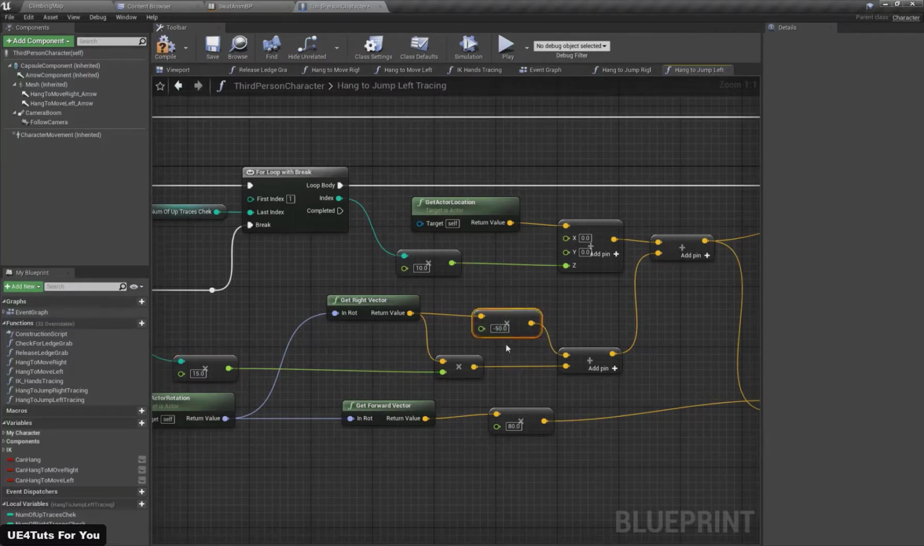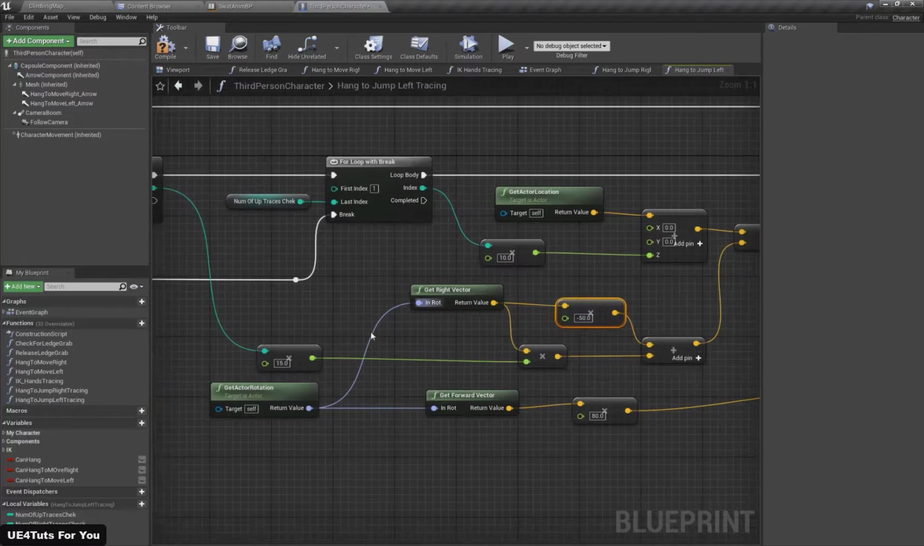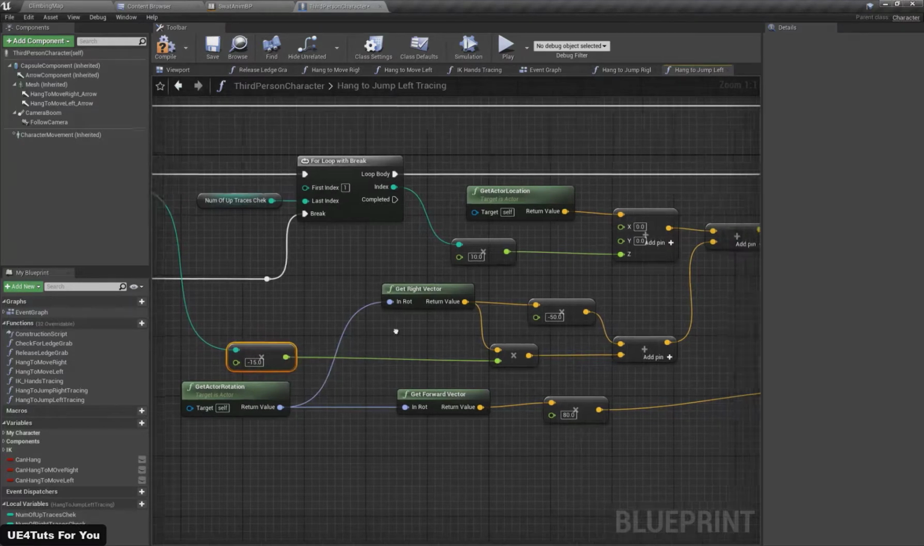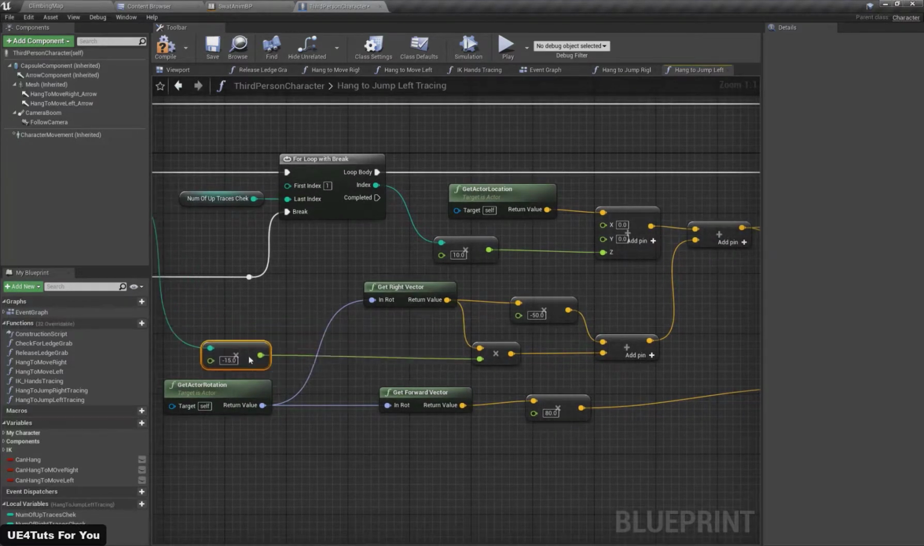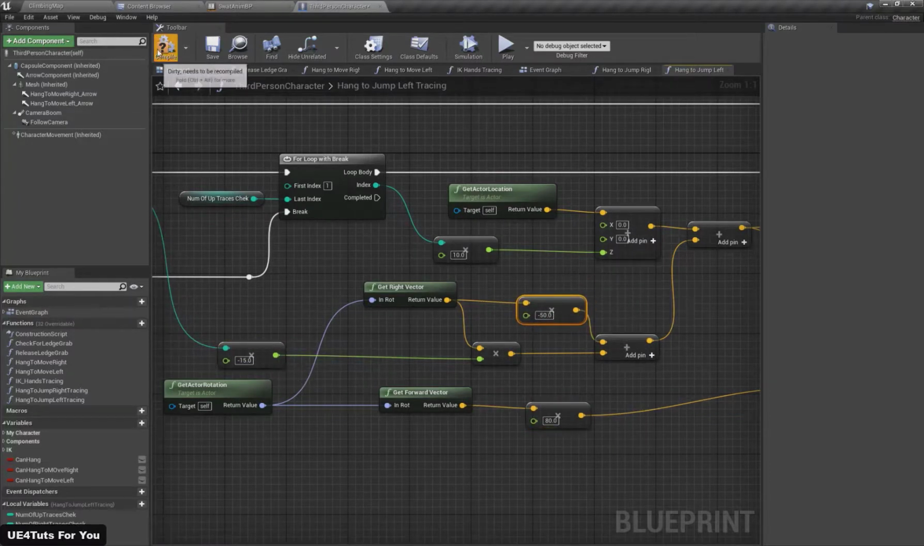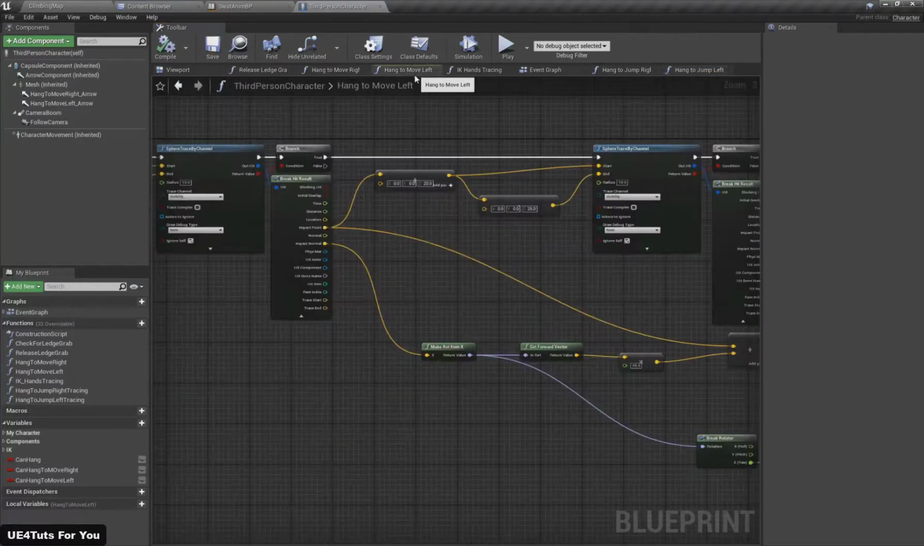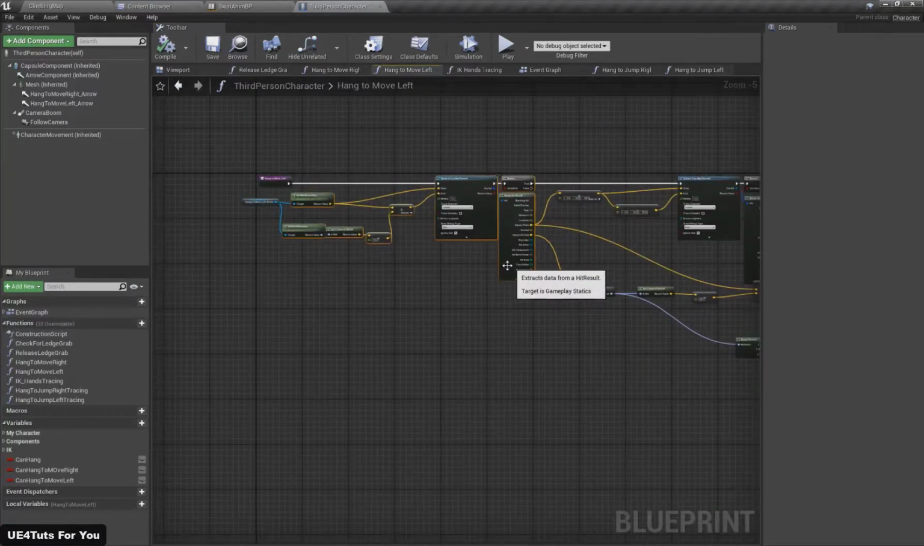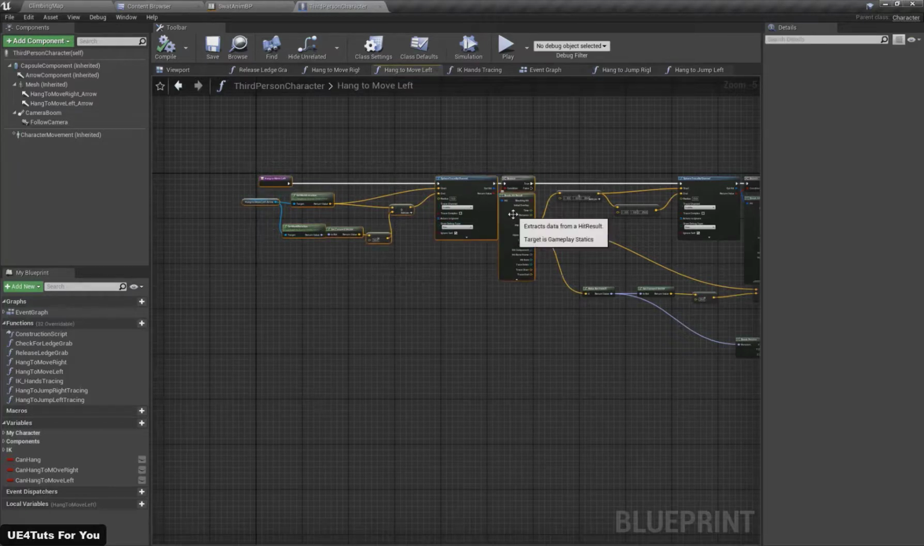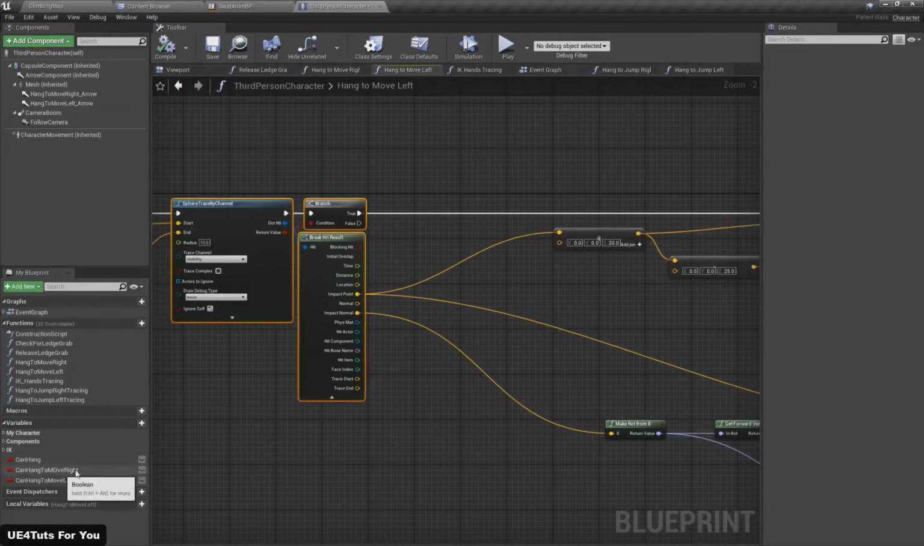I'm going to change 50 to minus 50 and positive 15 to minus 15, like so. So for hang to jump left tracing, I have just implemented two changes here, minus 50 and minus 15, like so. And I'm going to call this function in my hang to move left, where my first trace didn't hit anything.